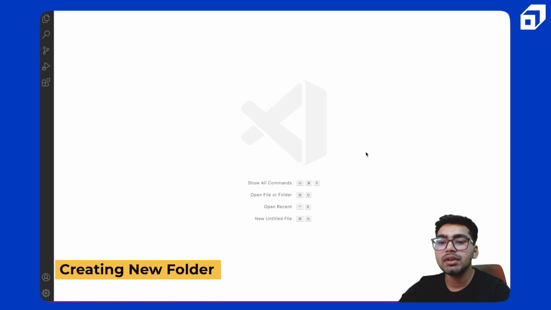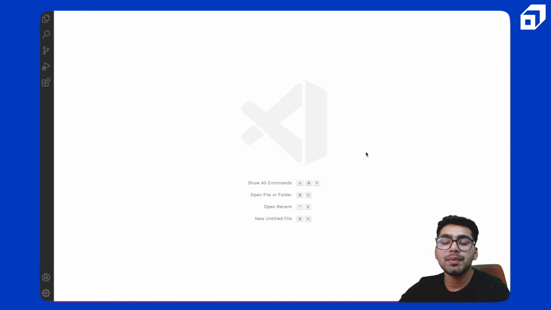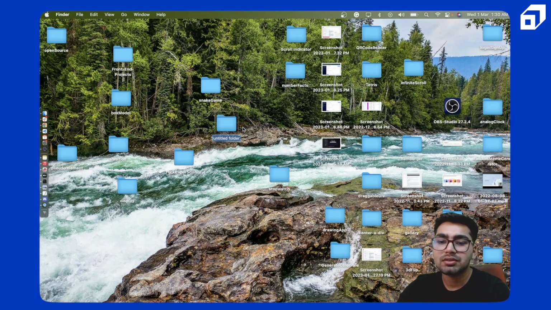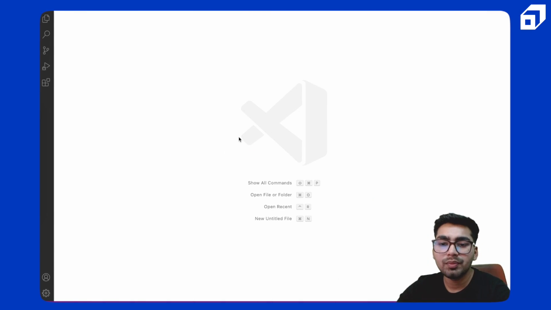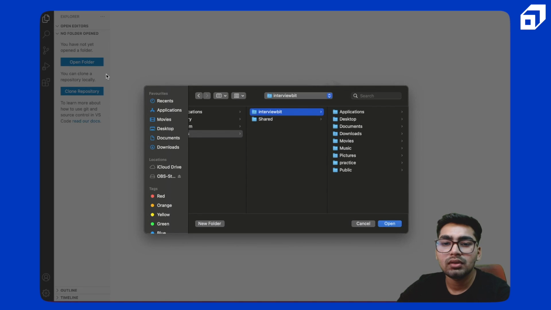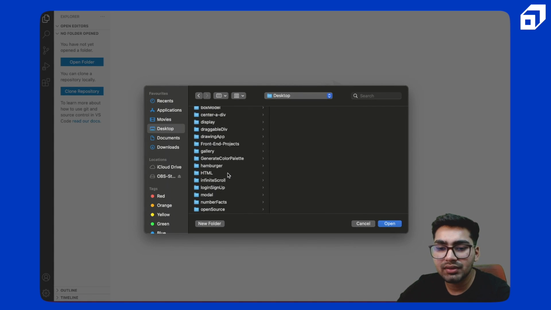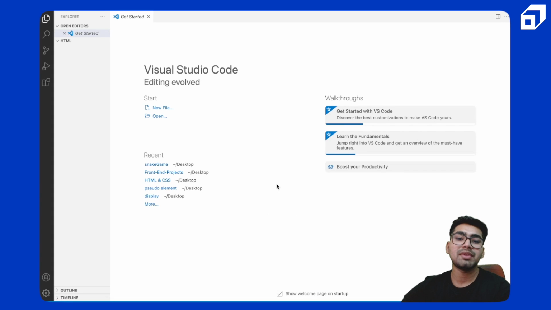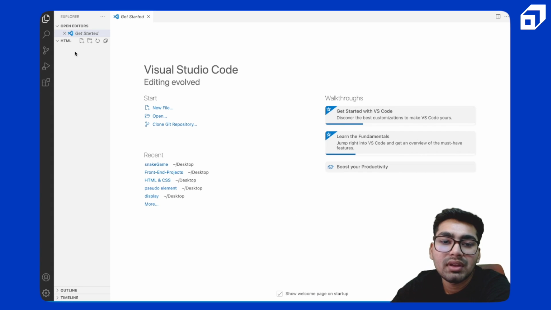Let's create a folder where our HTML file will be placed. So I'm going to create the folder on desktop, naming it HTML, and open it in our VS Code. Click on the top left and here you will get open folder. Just simply open it, HTML folder. Now it's a place where our HTML file will be lying.